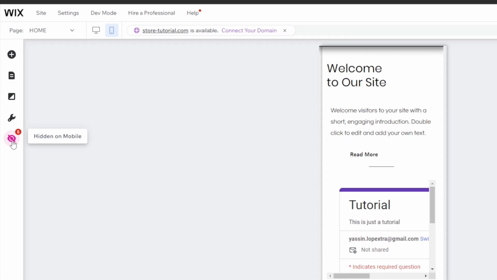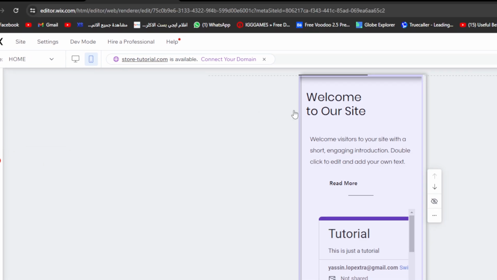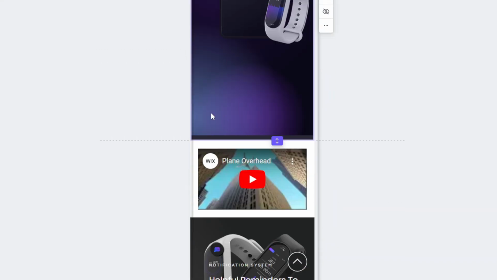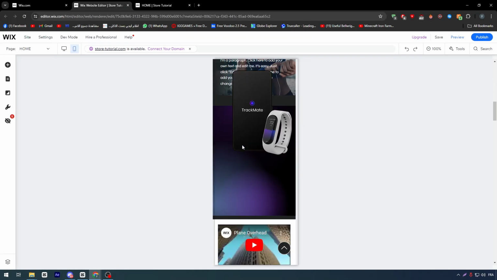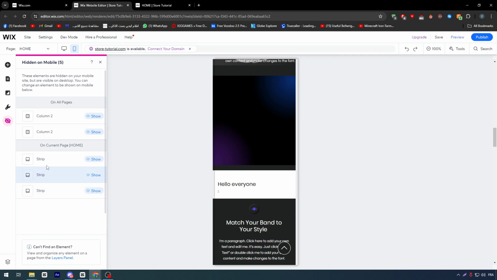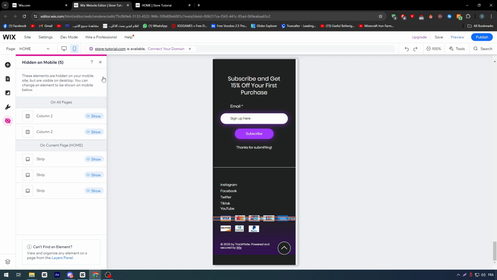For example, here on the left you have this option which is hidden on mobile, so you can literally hide some sections from your mobile. Now you can see everything on your editor screen, but once you open the site on your mobile you will not be able to see them. If I click right here, I can literally choose which one to show, which one to hide, which one to remove entirely. So it's very useful.